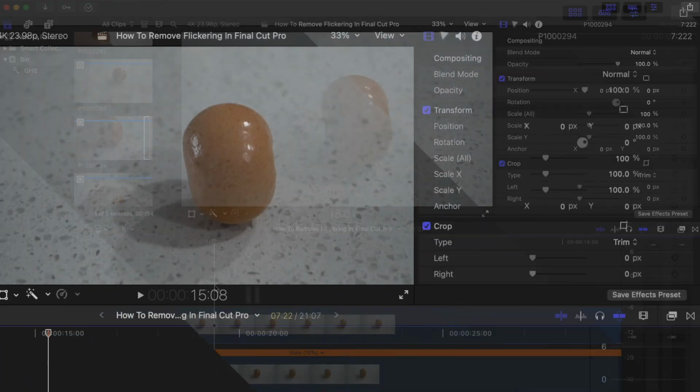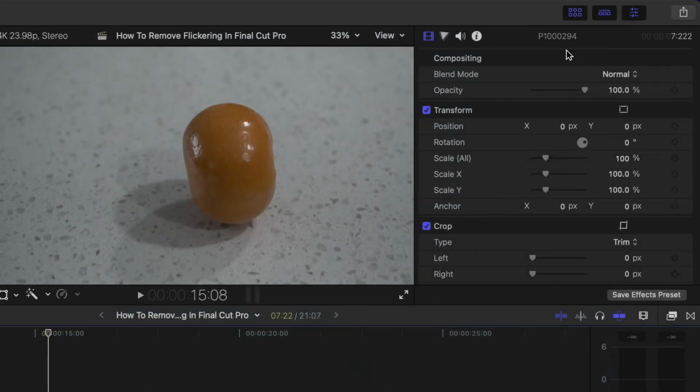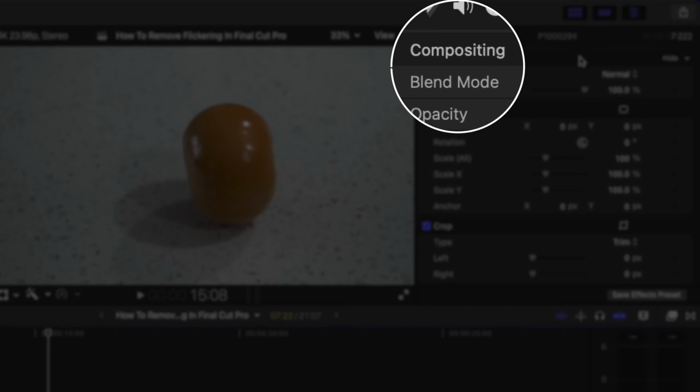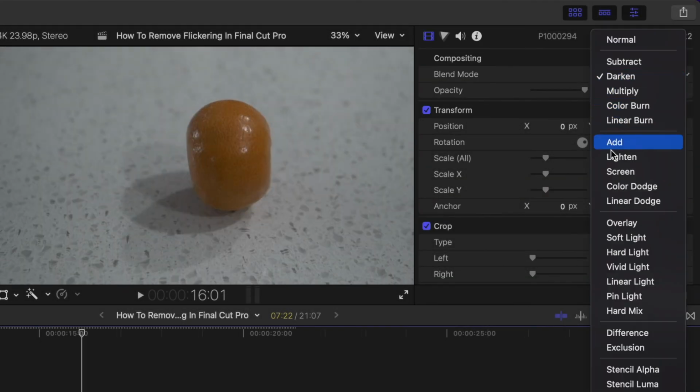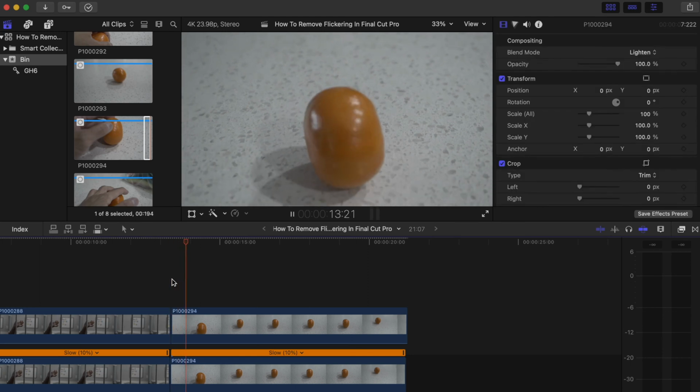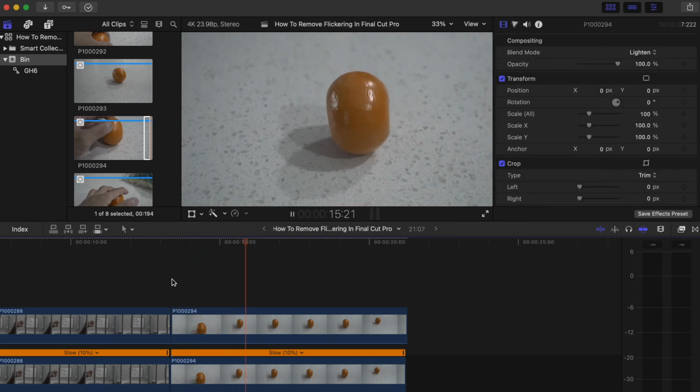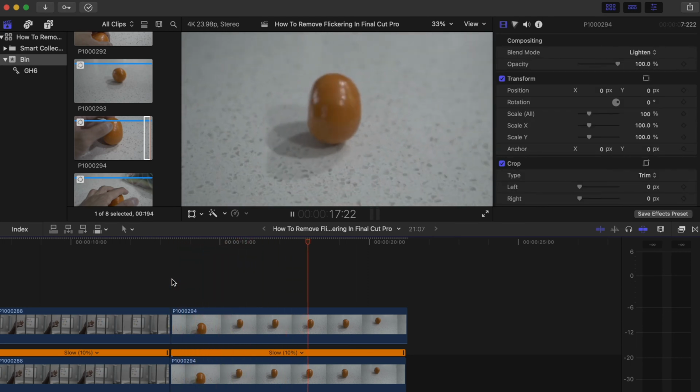So the trick now is to go to the Inspector tab right here and under Compositing, and then under Blend Mode select Darken, or you can also use Lighten instead. Now let's play the clips. And as you can see, the flickering is gone. Wow, how cool is that, huh?